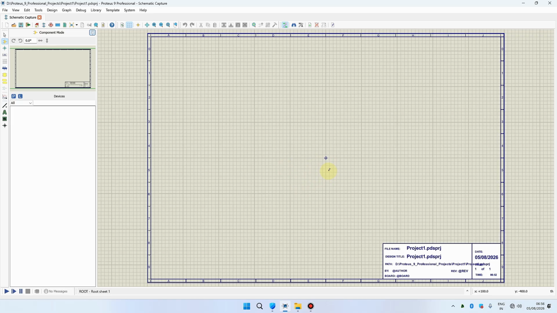But in this video we are just going to see how you can select the components that are already available in the library of Proteus 9 Professional software. For selecting the components, come to the left vertical tab right over here and just click on this particular icon, that is the component mode icon.